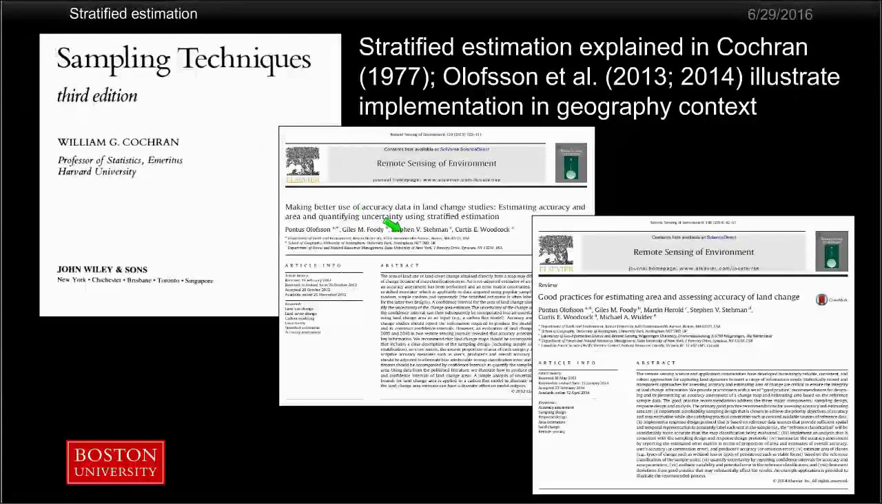And stratified estimation is explained in William Cochran's book, which has been around for many, many decades now. The third edition is from 1977. That's the one I'm using. Written by William Cochran at Harvard University, across the river here from where I'm sitting. And these two papers, really what they are are illustrations of how to implement these sampling techniques in a geography context.